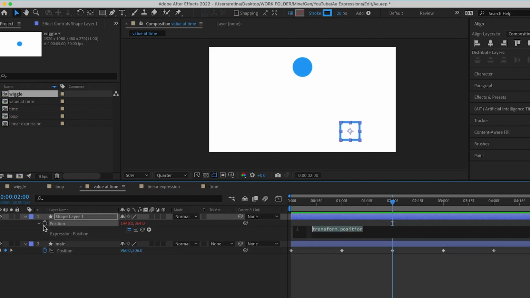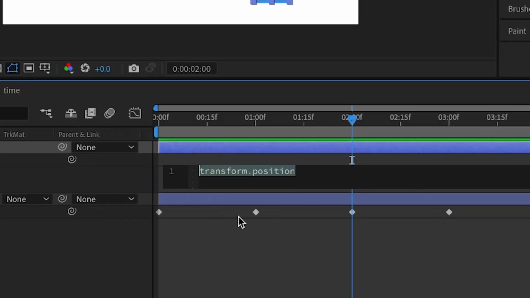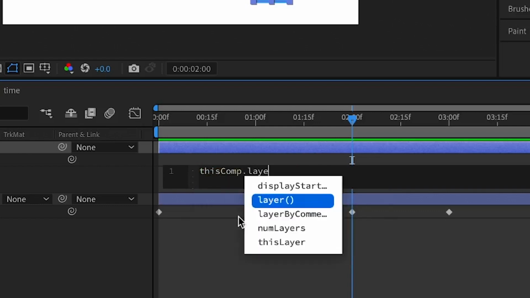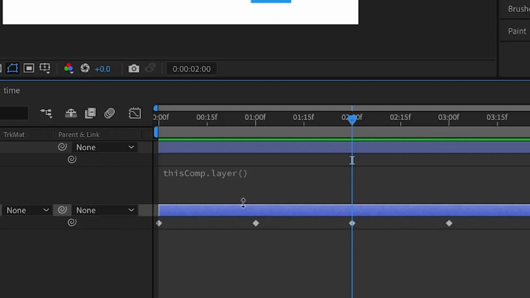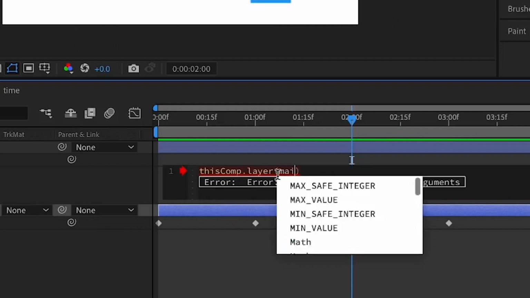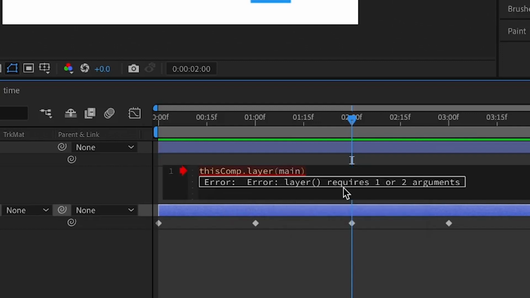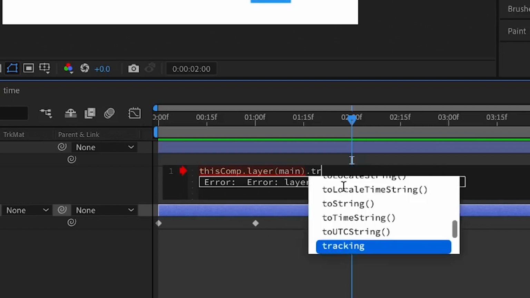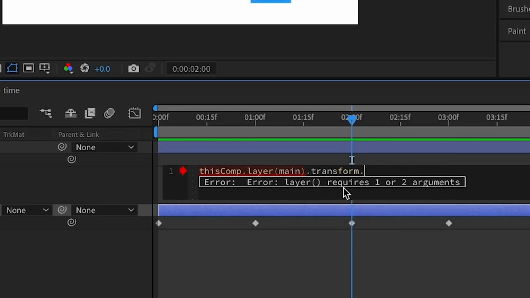So I'll open the expression window here. Then I'll type in thisComp.layer to select the layer. So the name of this layer below is main. So here in the layer function, I'm going to say main. Then I move out. I say dot transform dot position.